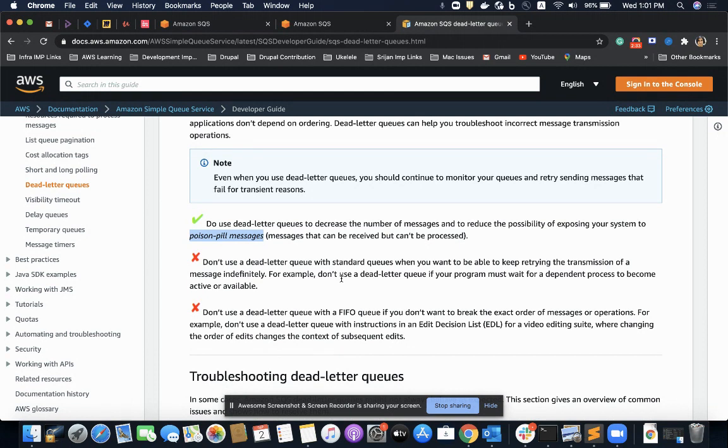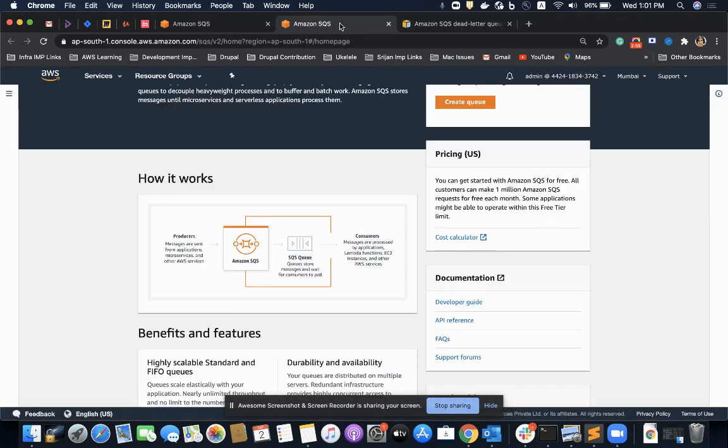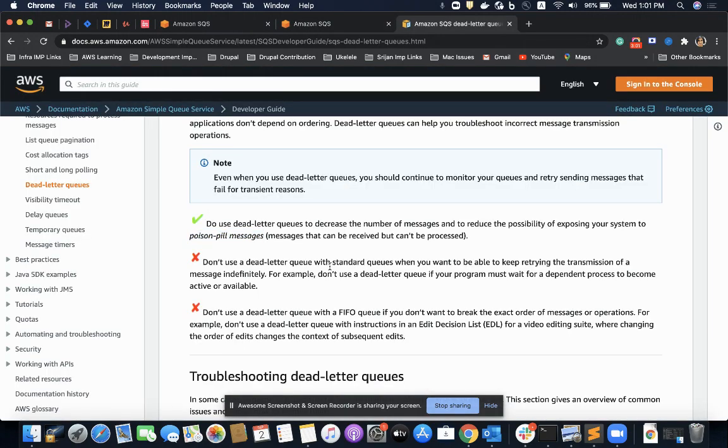The use case where we should not use it, or the disadvantage of dead letter queue, is if we have an intention of receiving or processing a message again and again by the consumers, then we should not use dead letter queue, as this would send messages to the dead letter queue after crossing the maximum receives threshold. So these are the advantages and disadvantages of dead letter queue.